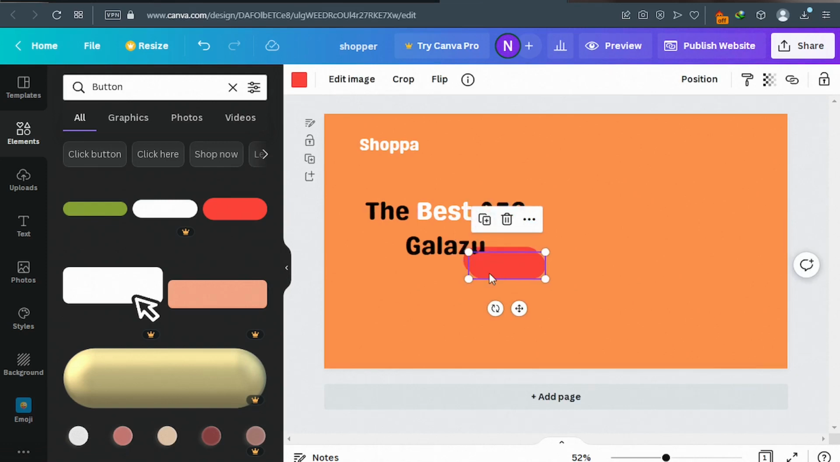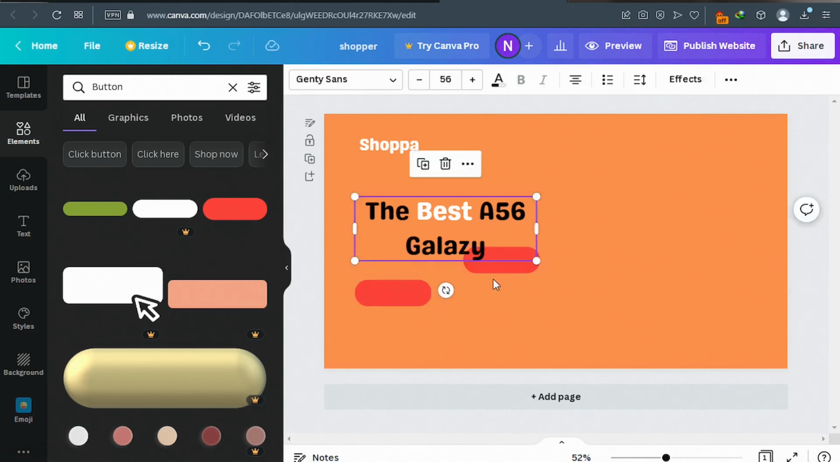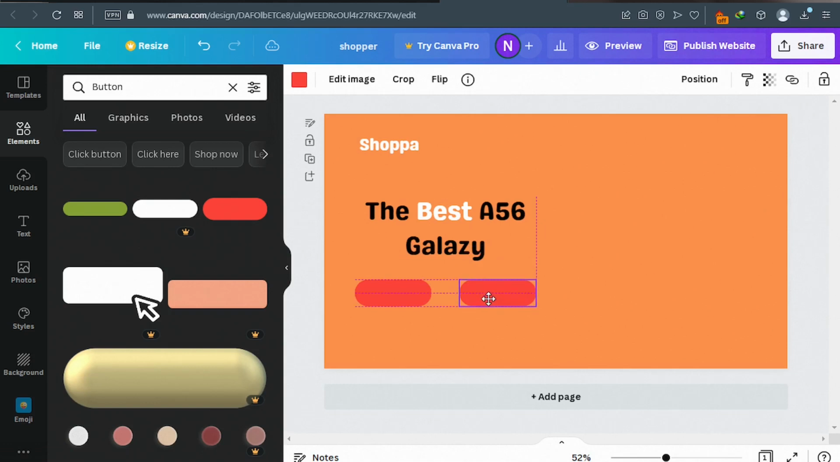Now there are two. We drag one to the left like this, and then we grab one and drag it to the right, just like this. Now let's change their colors.